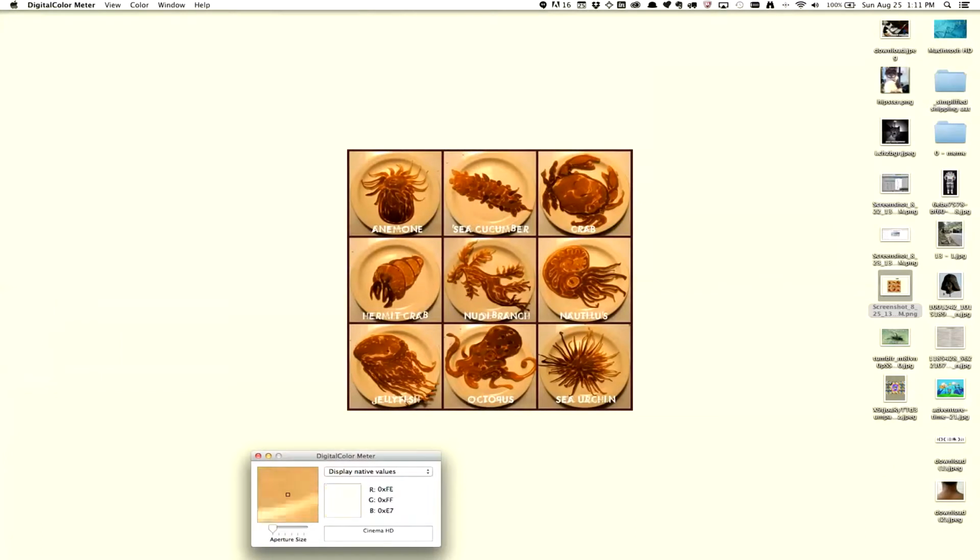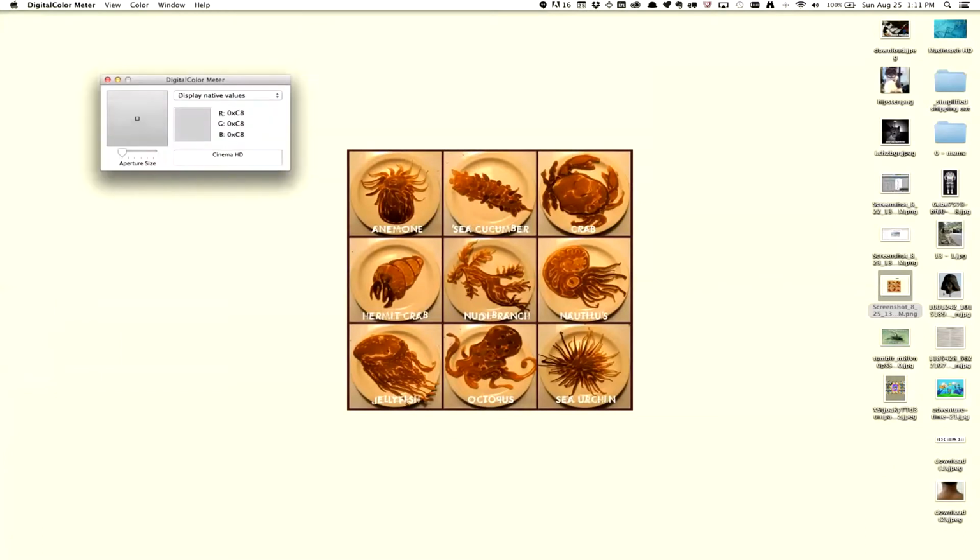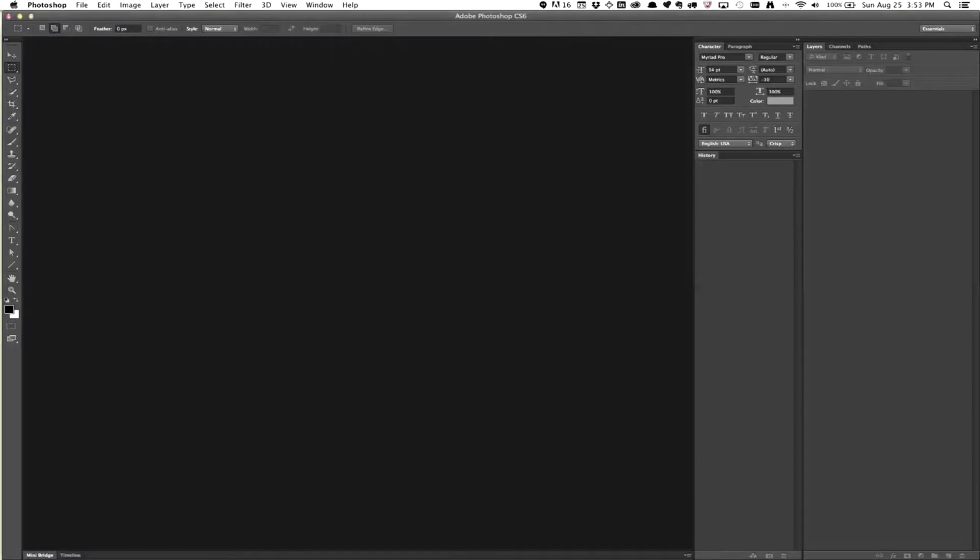Digital Color Meter is great too. So look at this. As I move my cursor over things, it tells me the exact color of what I'm mousing over. This is super useful when you're making stuff because you will need to be able to tell what that specific color, like this border color, is. And that's going to be why you lock it in place.